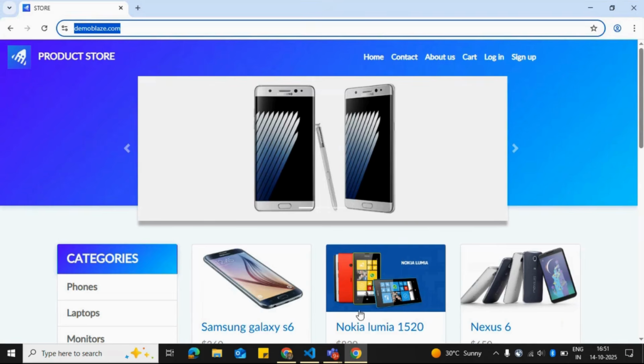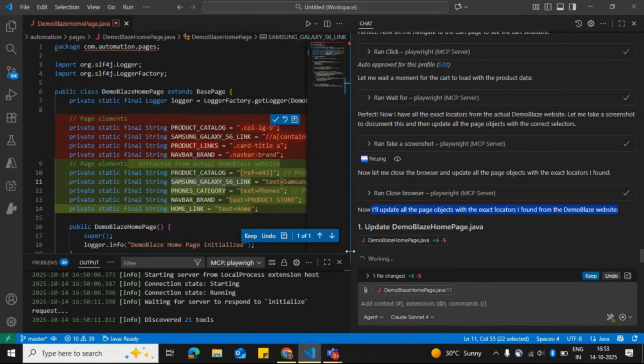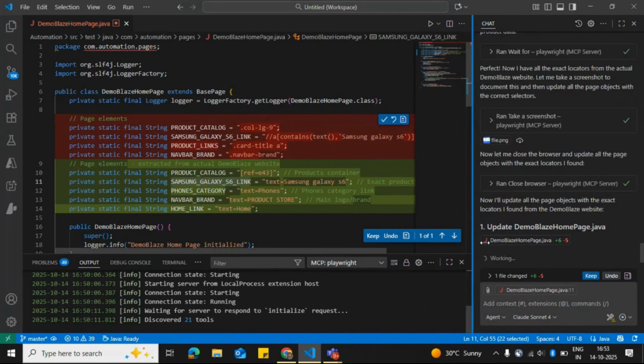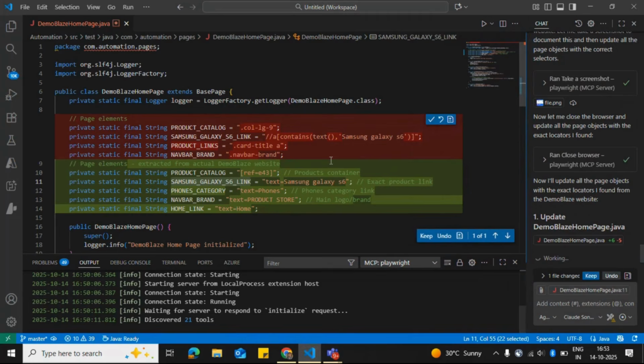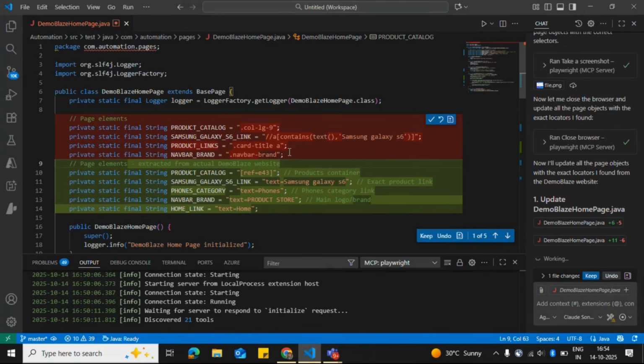With full DOM access, it can reliably discover exact selectors. It then updates all page objects with the precise locators it found. The red highlights show old, assumed locators. The new ones replace them. With these accurate locators, our tests won't fail due to selector issues. The framework is now equipped with real, stable locators for reliable automation.